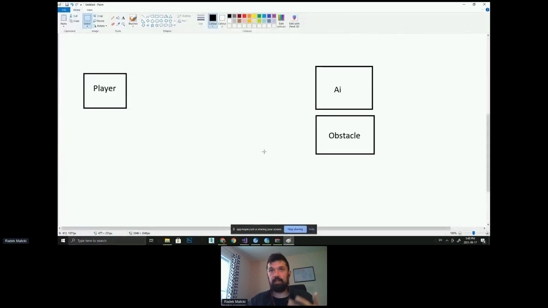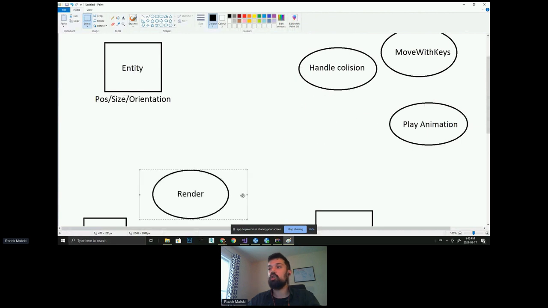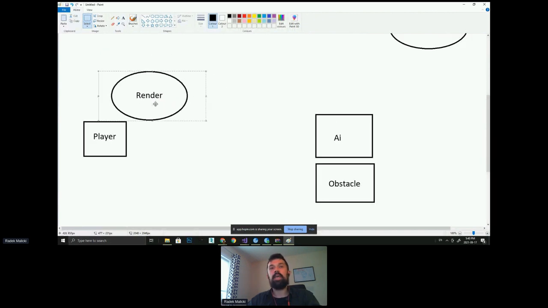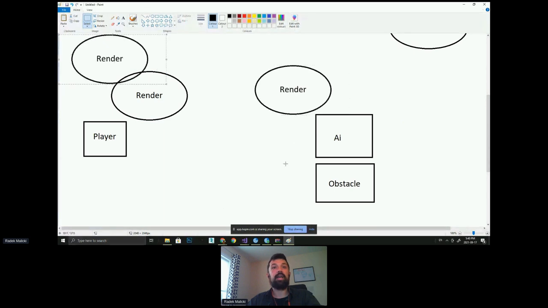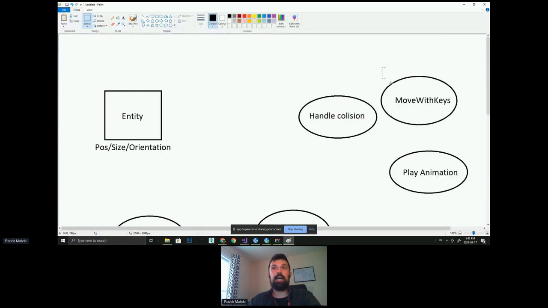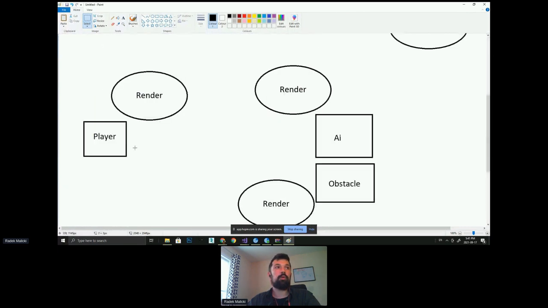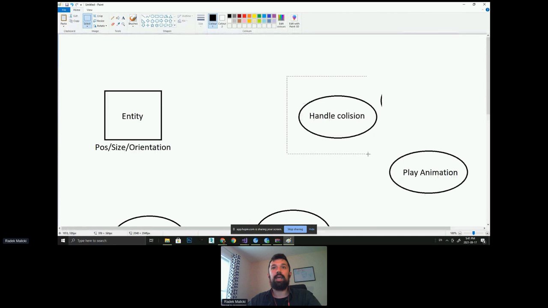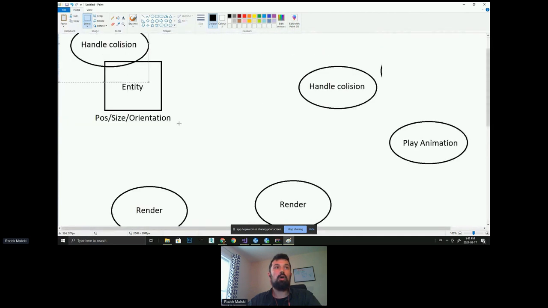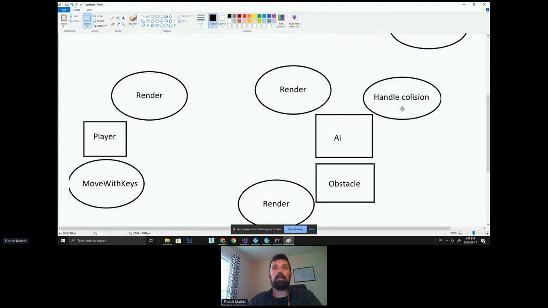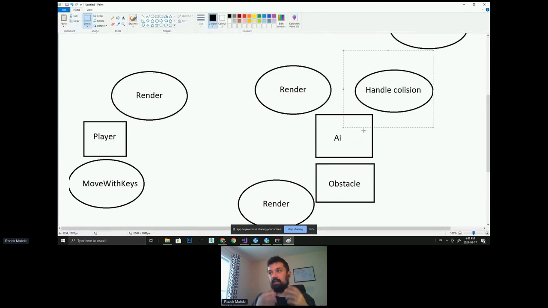But these days, what's more useful is to use components, because components can be shared across entities, right? So I can make myself one render component that knows how to render a given entity, and I can reuse that component and use it for both player and AI and obstacle. Now, if I have a move with keys component, well, that one is probably only going to be useful for the player, but a handle collision component might be useful for all three of them as well. So that's generally what you have to remember: entities on their own are useless. But entities with components become very, very powerful depending on which components you attach to them and what sort of data you're going to be providing in those components.